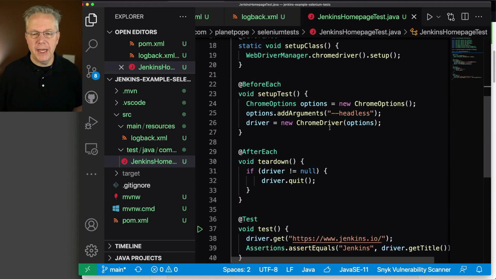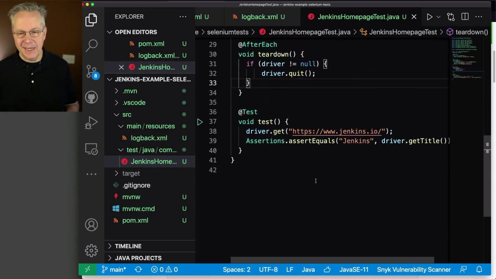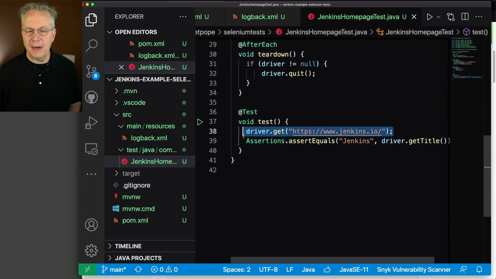And then before each test, and right now we only have one test, we're going to set it up. We're going to pass in a headless option, and then we're going to assign that option to the driver. And then in the teardown, if the driver isn't null, so in the case that we have a problem, this isn't going to null pointer on us. So if the driver isn't null, we're going to go ahead and stop the driver. And then finally, our test is a really simple test. We're going to do a get on jenkins.io, and we're going to assert that Jenkins is the title of the page that has been returned.